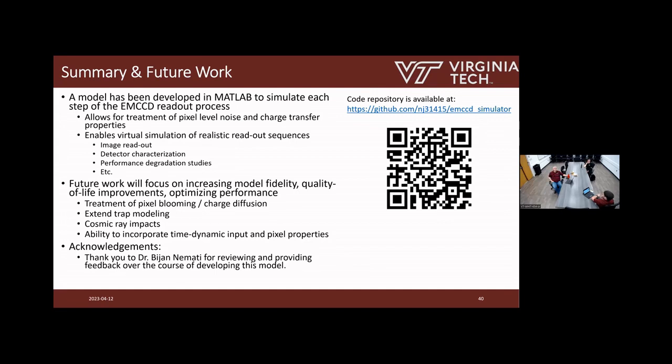And we're also going to try and extend our ability to model time dynamic conditions. So photon input rates that vary with time, mean incident photon maps that might be changing to say a point of light moving on the detector. These are all things that we would like to try and include in our model as we continue development.